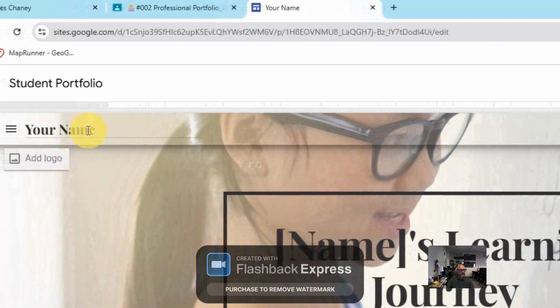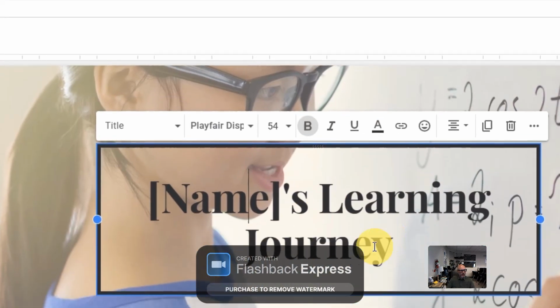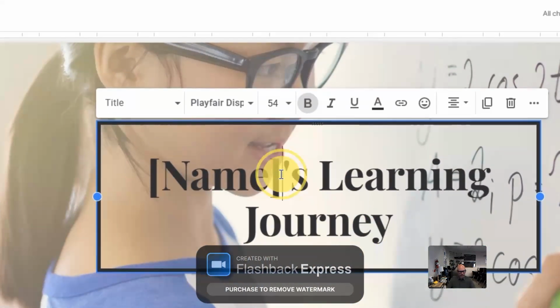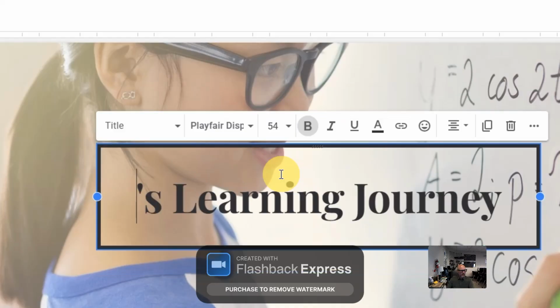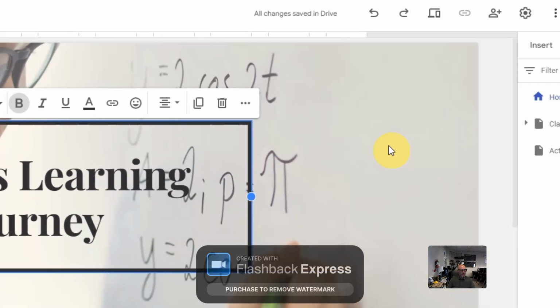So what we'll do is where it says your name, you want to do that. So we're going to put your first and last name. Remember, you want to capitalize your name. So capital J for me, James, and then Cheney. And then right in here where it says name's learning journey, you want to actually put your name. So take those brackets out too. I'm going to put my name, just first name only. So that kind of gets us set on the home page.